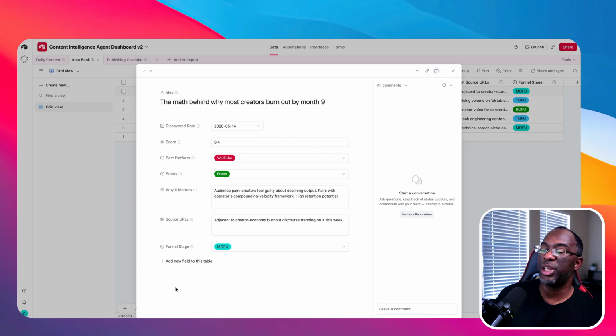So Airtable, especially if you're a solopreneur, is probably one of the single best applications you can sign up for this week.